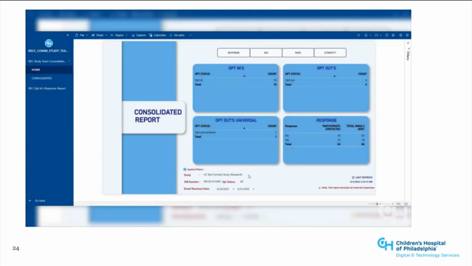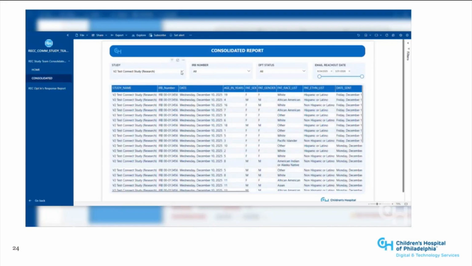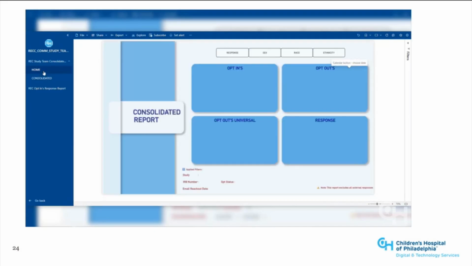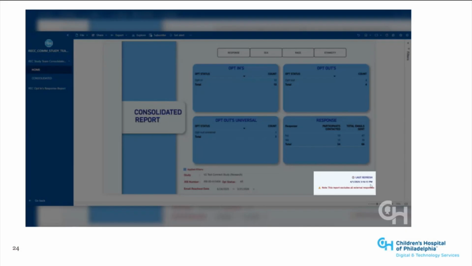To see visuals for a particular study, response type, or date range, navigate to the Consolidated tab, then use any of the filter drop-down menus to select how you'd like to filter your visuals. Then, navigate back to the Home tab to see updated dashboard cards based on the applied filters. The bottom right shows what time this data was last refreshed.